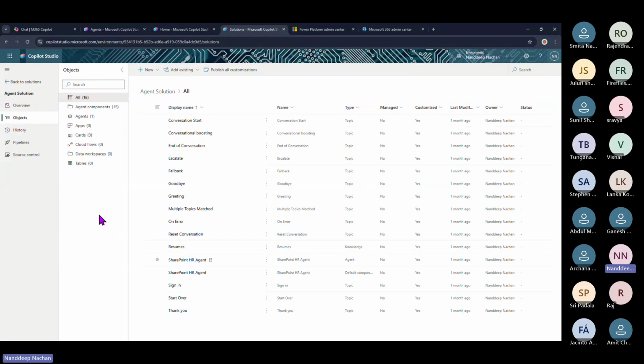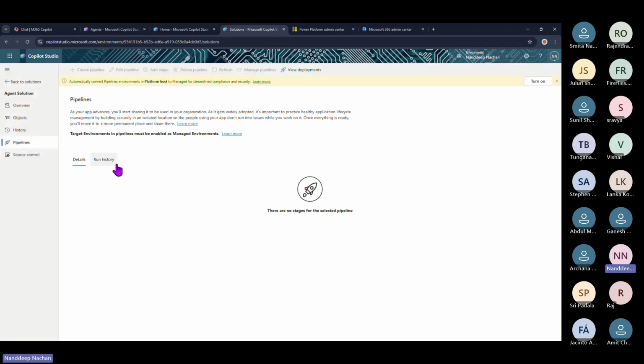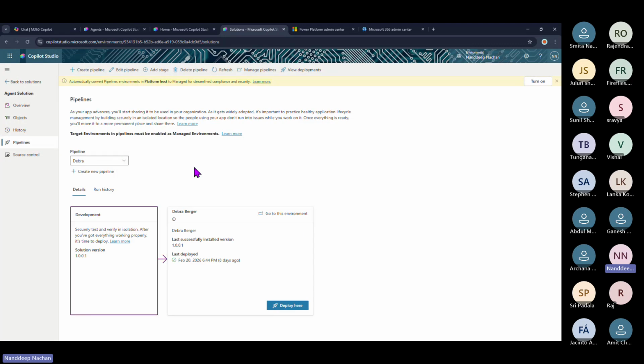Now, this is the place from where the story starts. If you just want to export this solution, get it imported, or you want to have a pipeline done. Again, in the pipeline, you do have two options. Either you can use the Copilot Studio based pipeline and then move forward with that, which is a very simplistic kind of pipeline. You do not have much control, but it will just help you to move your solution from one environment to the other environment.